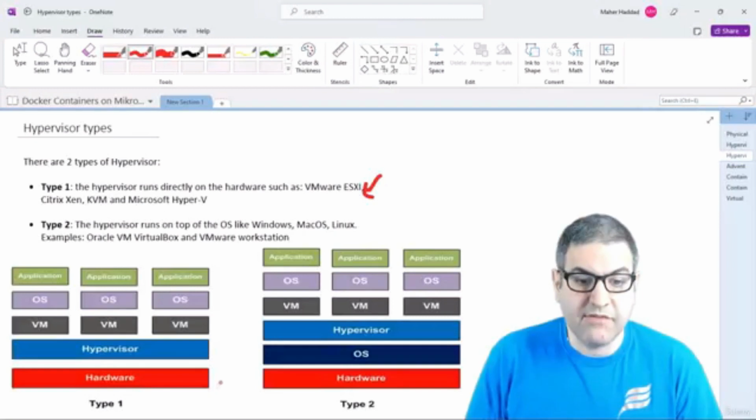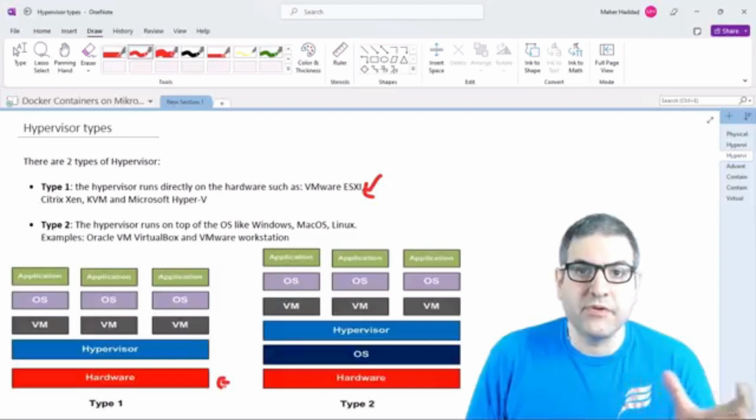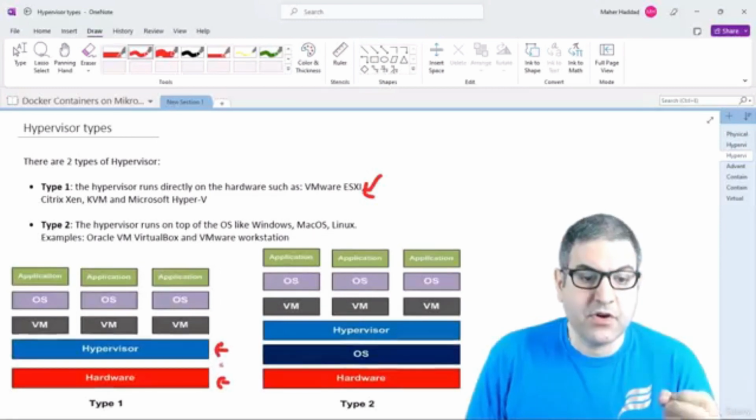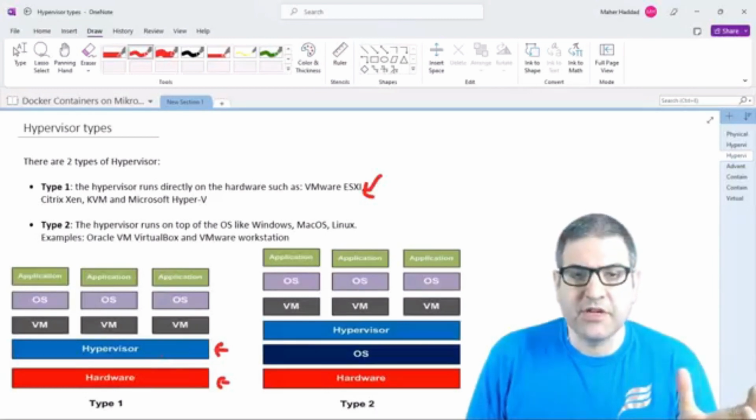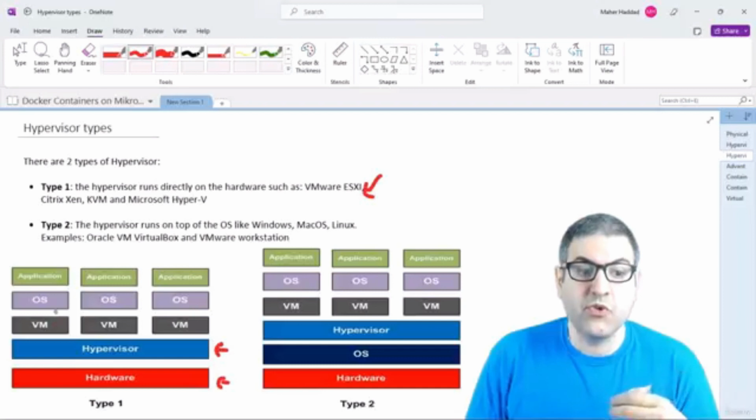So you can see we have the hardware, where we have the physical CPU, memory, RAM, and so forth. Then we run the hypervisor directly on the hardware itself. In this case, you have to consider the hypervisor an operating system that has just one goal, which is to allow us to run virtual machines. So we run a virtual machine, we run an operating system on that virtual machine, and we run the applications on that operating system.